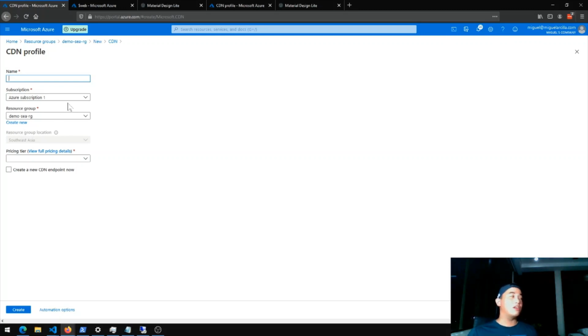So this is one of those ways that we can improve the scalability or the ability to respond to multiple requests in our application. So I'm going to go and create one. So we'll just call it Miguel Storage Site CDN. I'm going to put it in this resource group, and I'm going to select a pricing tier.